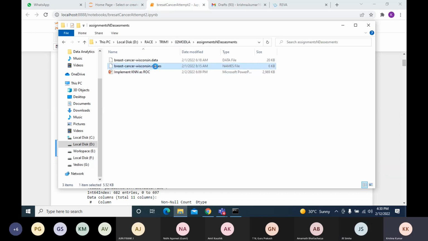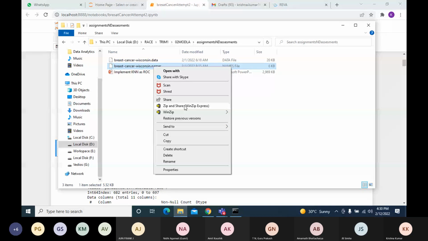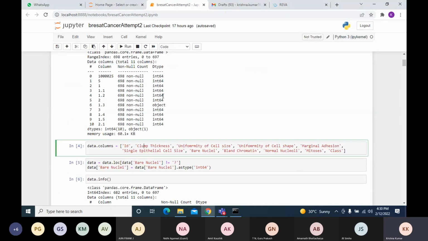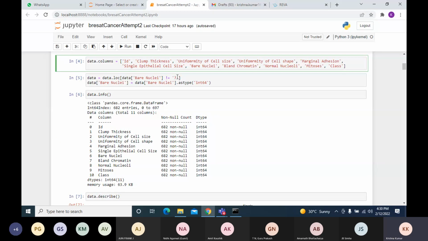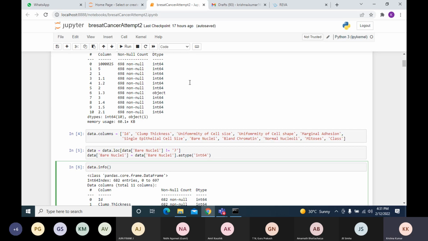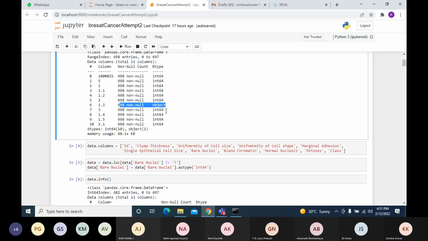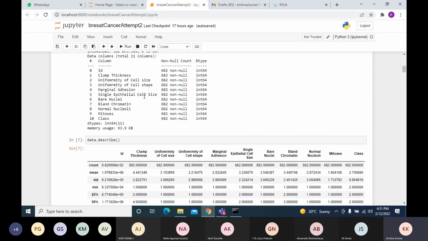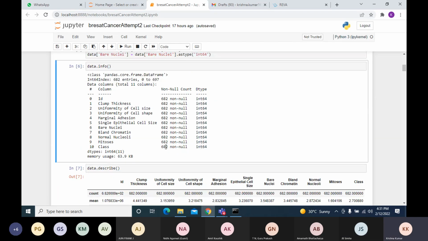So this was the names file. Okay, anyway, I will open it afterwards. That's not important. There was only one column which has some question marks, so I just filtered them out. So all the rows removed. And then converted this back into the integer because earlier it was an object type. Then again info. Now we have 682 rows, so approximately 700 I can say.